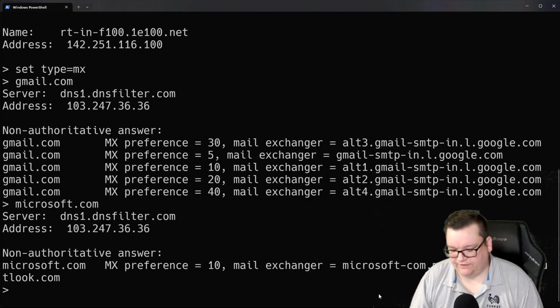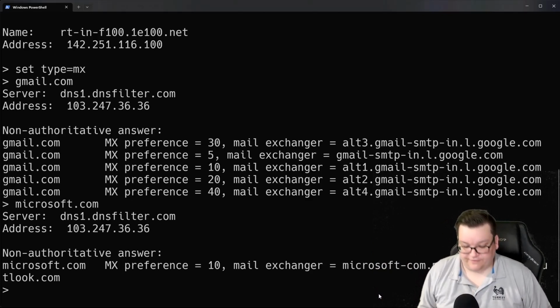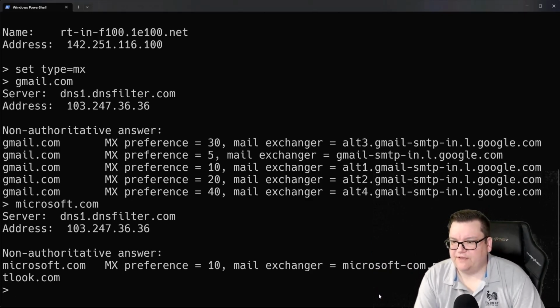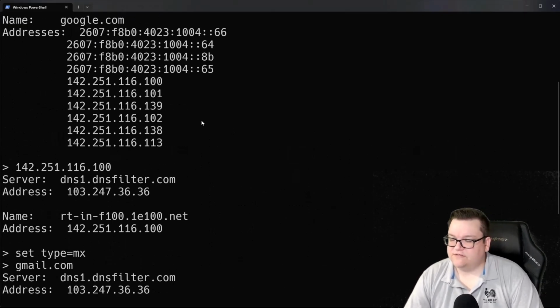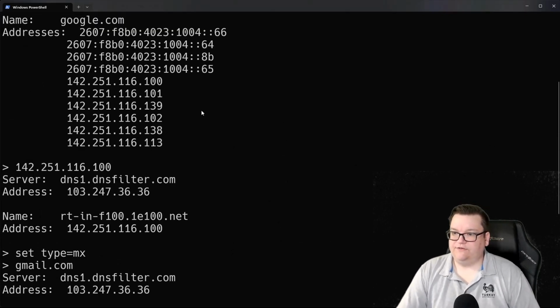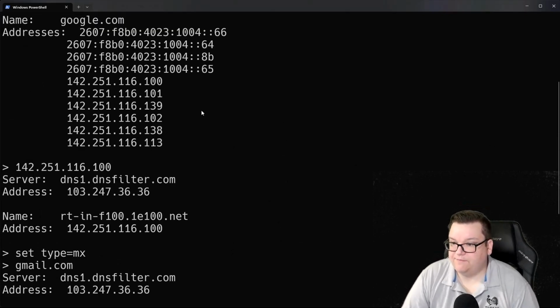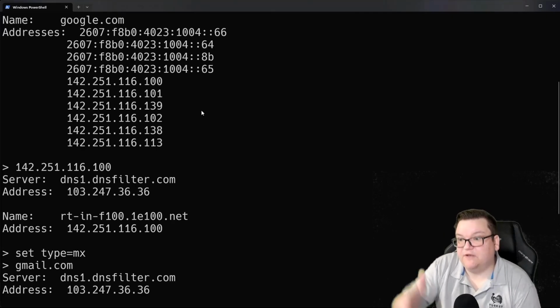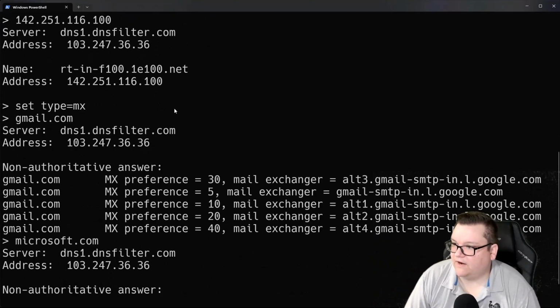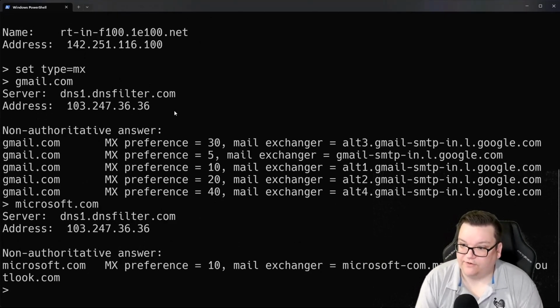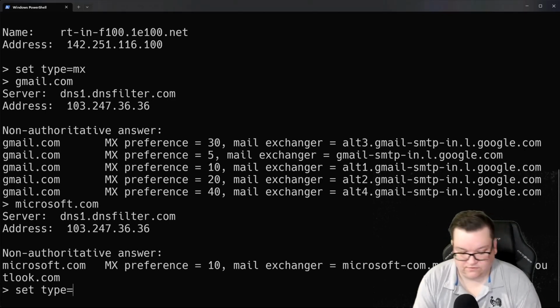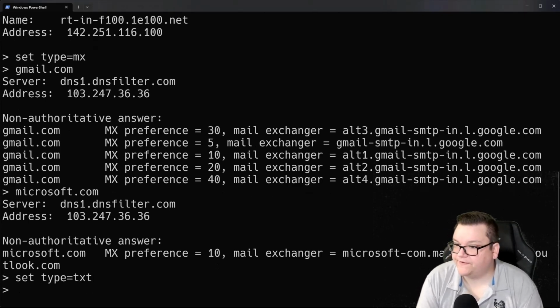Let's go back to some more DNS fun. What about other record types? Well, your type A, that's what we did up here. That's your A record. And these A records are going to be for IP lookup. So computer name to address. Whereas MX records, that's your mail. Well, there's another record type called text records. So if we do a set type equals text, now we can look up text records.